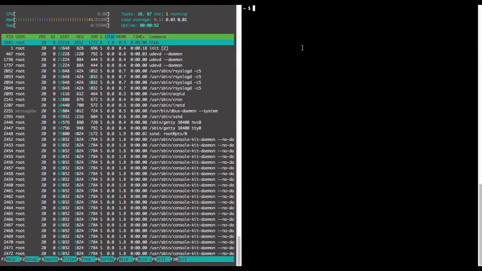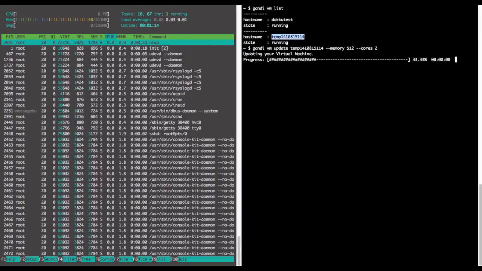First, let's run Gandi VM list to check the hostname of our new VM. Looks like the name is this temporary name, and then we can update it with Gandi VM update. Let's give it 512 megabytes of RAM and 2 cores. In about 30 seconds, without needing to reboot, my VM will have enough power to run my app. Notice how the amount of RAM increases in real time in HTOP.